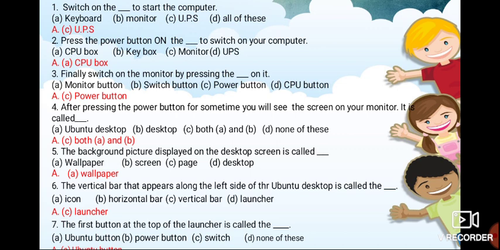Number 4. After pressing the power button for some time, you will see the screen on your monitor. It is called dash. Option A Ubuntu desktop, option B desktop, option C both A and B, option D none of this. Your answer is option C, both A and B, meaning Ubuntu desktop and desktop.